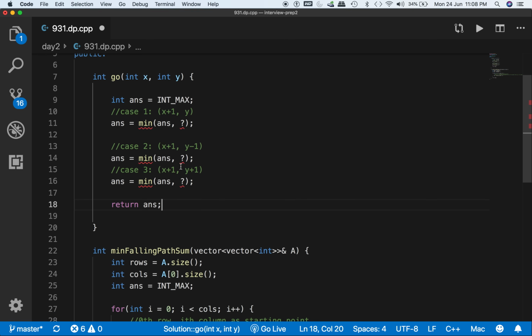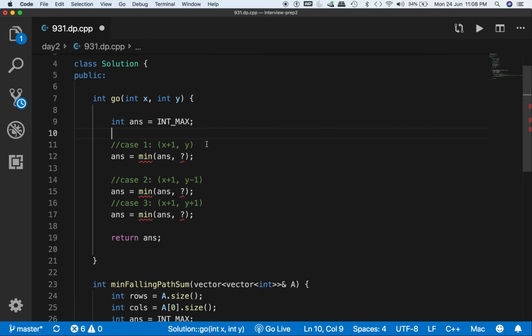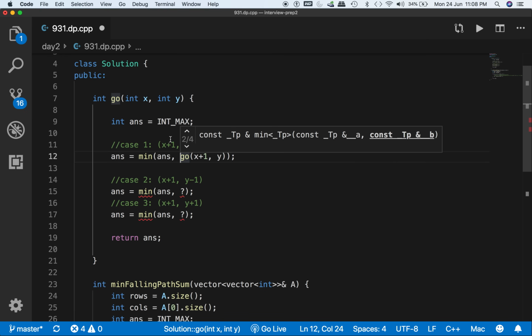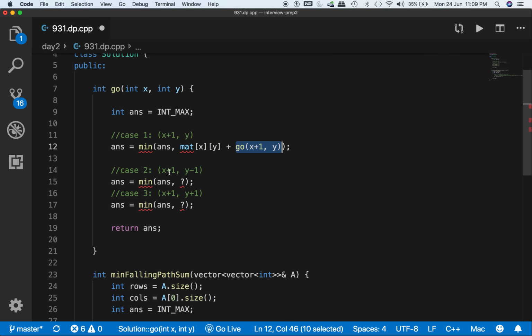Okay, so what's next? Alright, so case 1 is we are going to x plus 1 comma y. So that's go x plus 1 comma y, and when we are at x comma y, we have already encountered the value at the present cell. So basically what we can do is matrix x comma y, that's the cost that we have already added to our sum, and then we go to x plus 1 comma y, and this is the minimum that we will get from there. So this is what we will do.